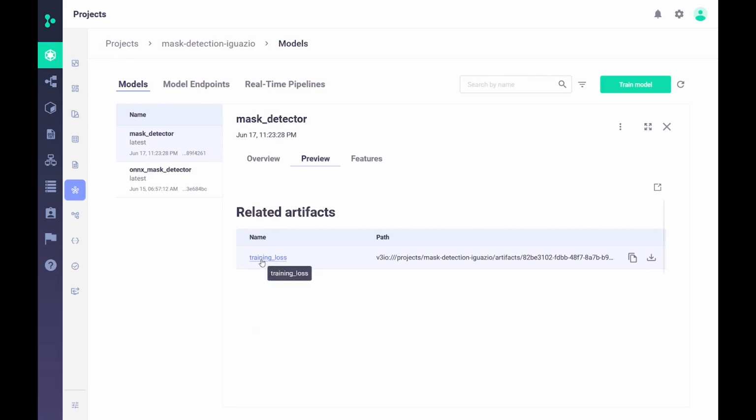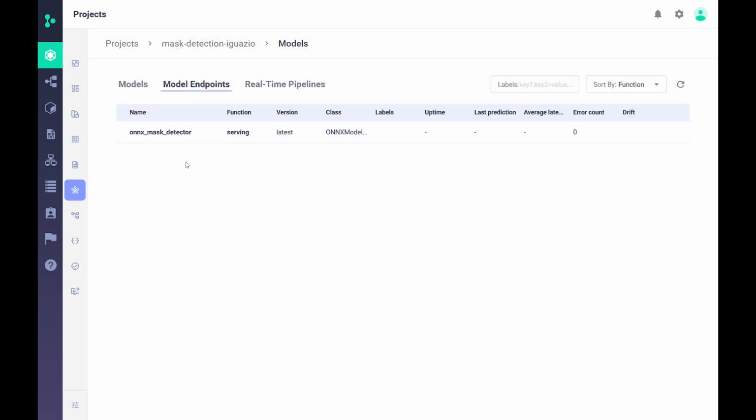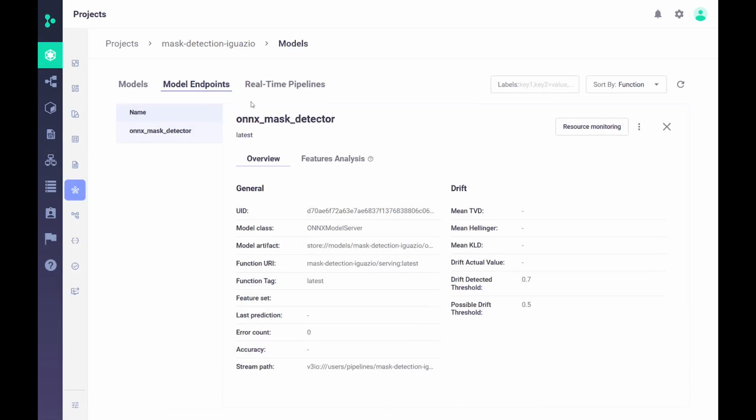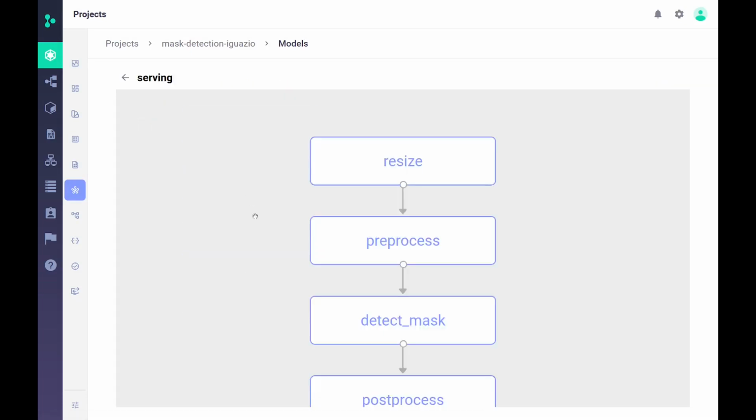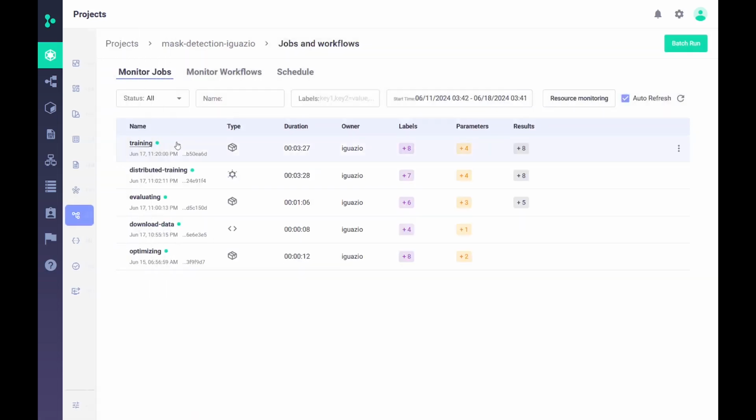Then we have the model endpoints that enable us to view the actual deployments of the models. Model endpoints run on serverless functions, and a single function can host multiple models. Finally, we can see the real-time pipelines in action, including all the transformations and actions that take place before and after running the model. This allows infinite flexibility with extremely user-friendly tools and processes.